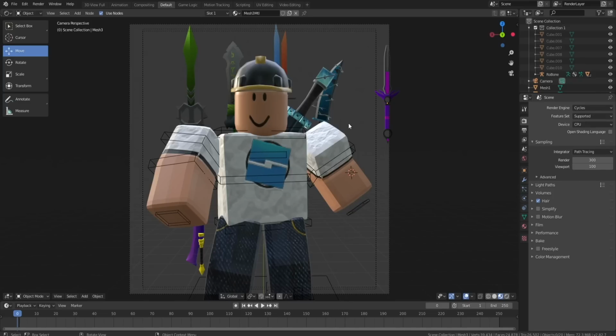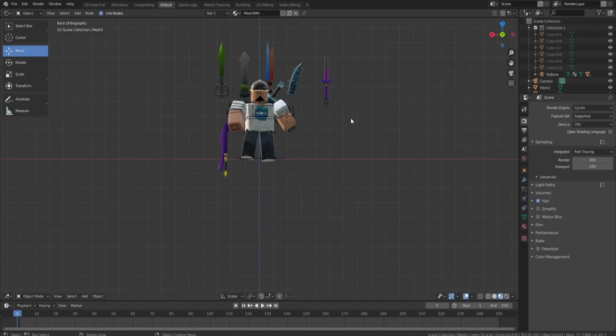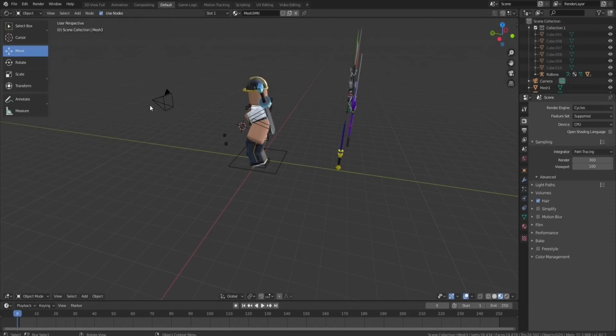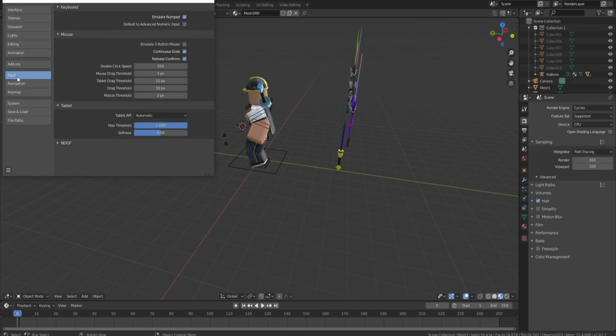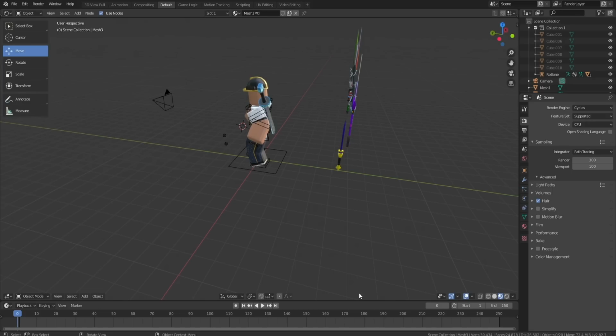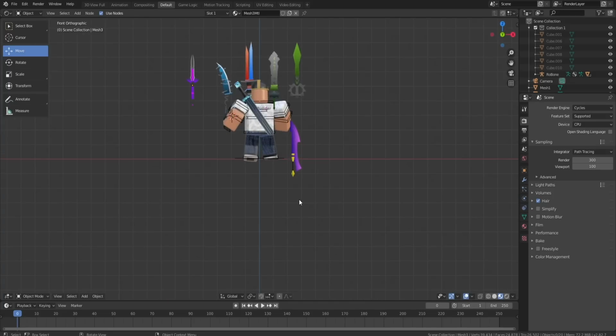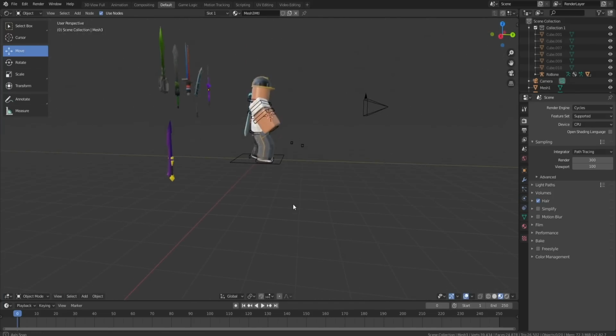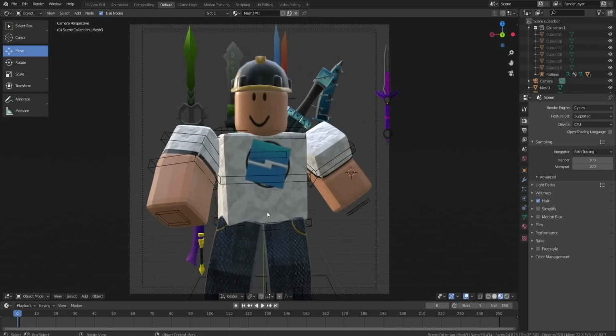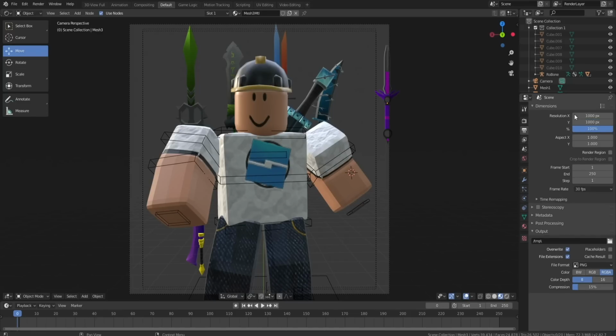It took me a little while to figure out how to get into the camera view, because I don't have a number pad on my keyboard. So I had to go into edit and then preferences, then input, and turn on emulate numpad, which basically makes the top row of numbers into my number pad. So now I can switch my view with the top numbers, and then it's just 0 to go into the camera view. I have also switched the resolution to 1000 by 1000.